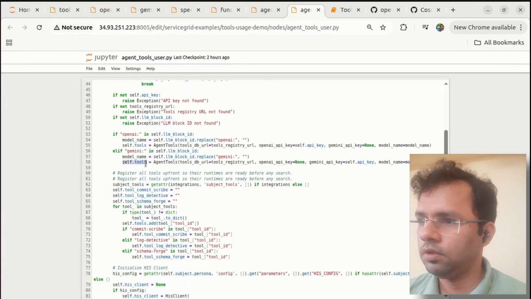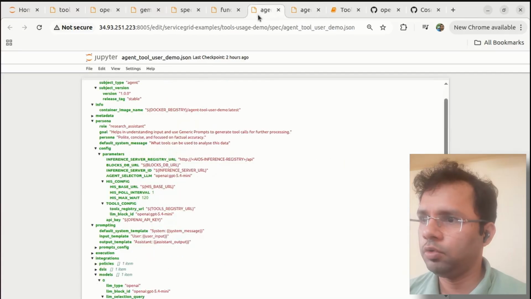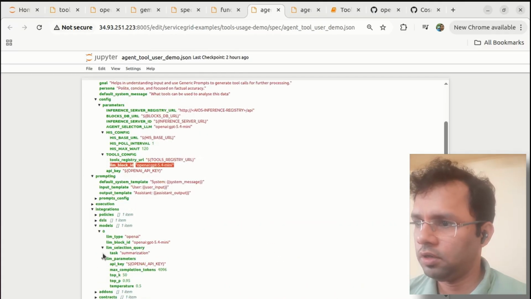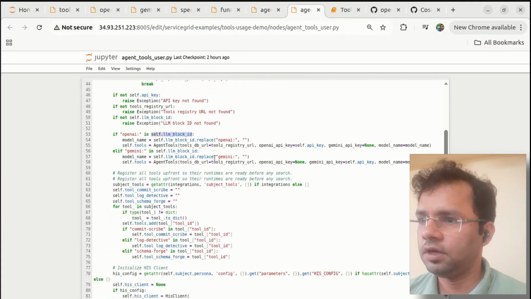Yeah, the self.tools is created here based on OpenAI or Gemini. So I'll create the self.tools, and since this is the LLM block ID, you would be giving it here the LLM block ID you want to use for tools, whenever you are doing a search tool. So this is the block you want to use. That's what the LLM block ID is, present in the model section. It basically takes that particular LLM block ID and creates an agent tools class.